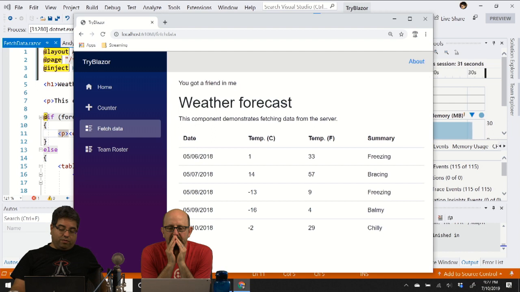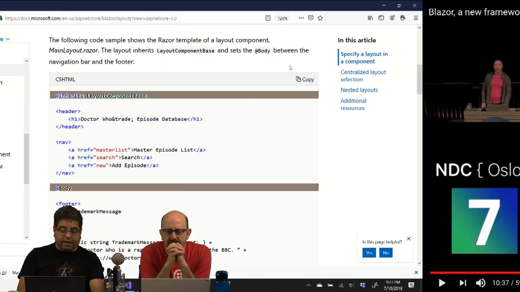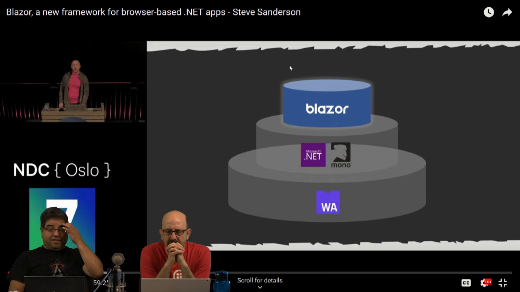So pretty cool stuff. And this is the sample where they just read from a JSON file to show a quote unquote weather forecast, right? And honestly, everybody here should run and watch this. This was actually published today at NDC.